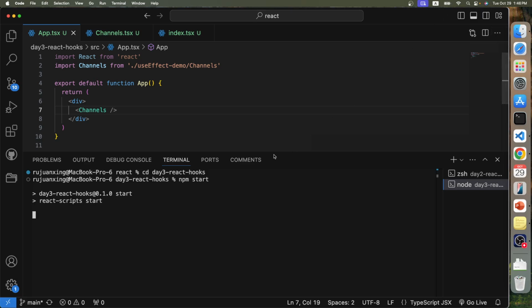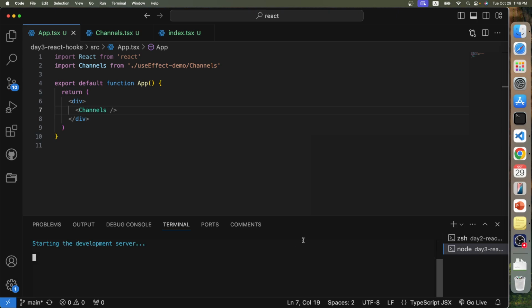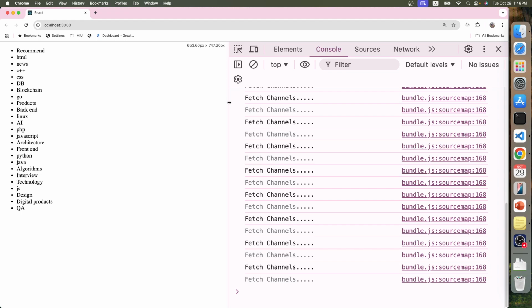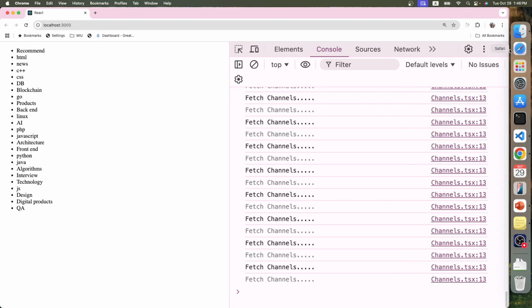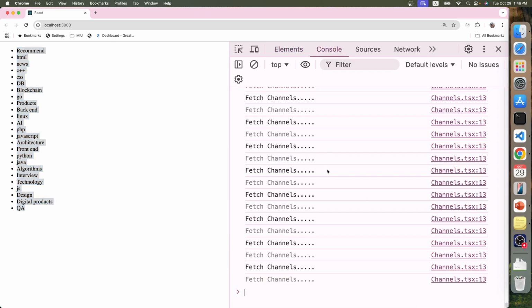Start the application. Now, if you see, just wait. Okay, guys, if I don't open the console, you will see, hey, it works, right? No problem. But take a look at the console.